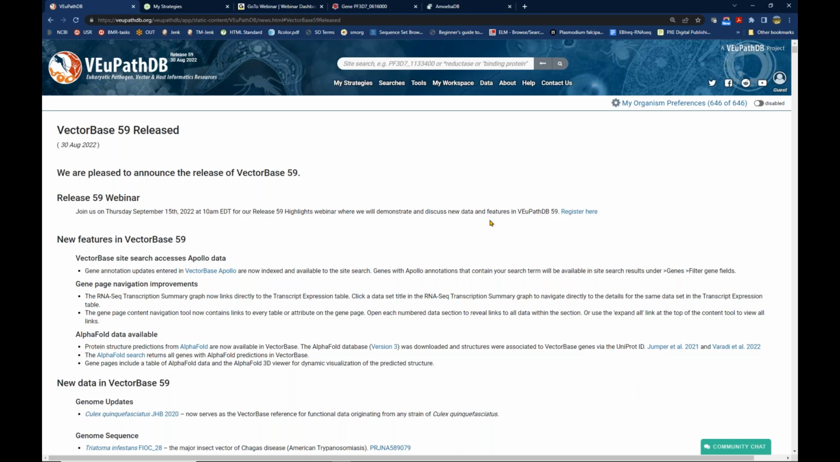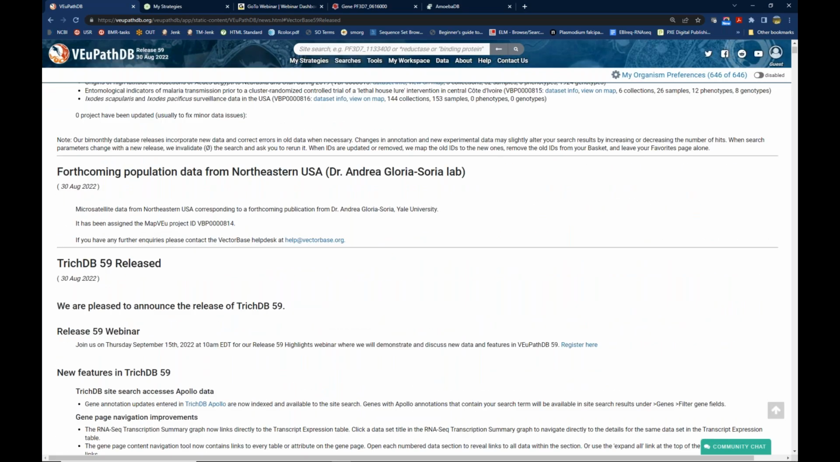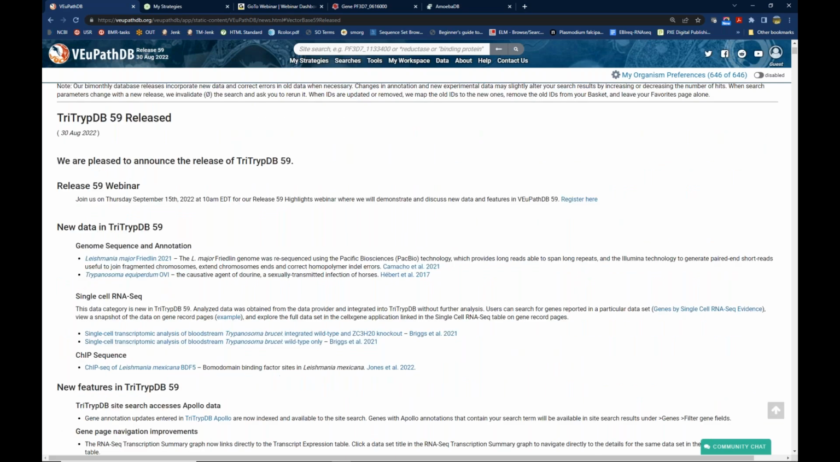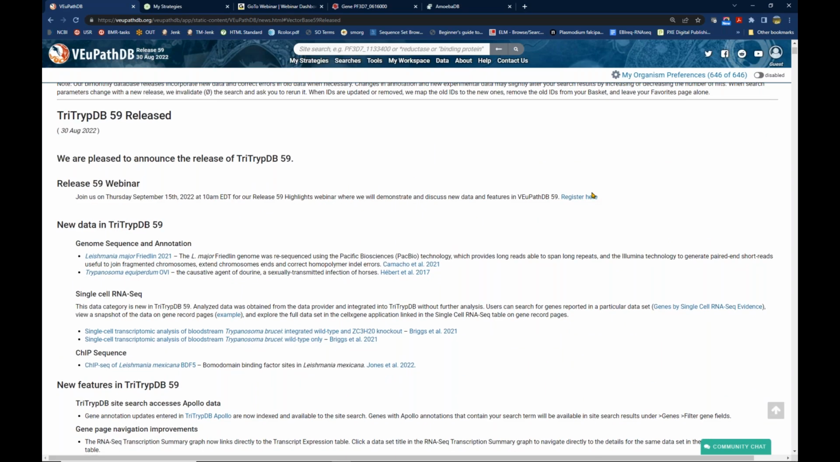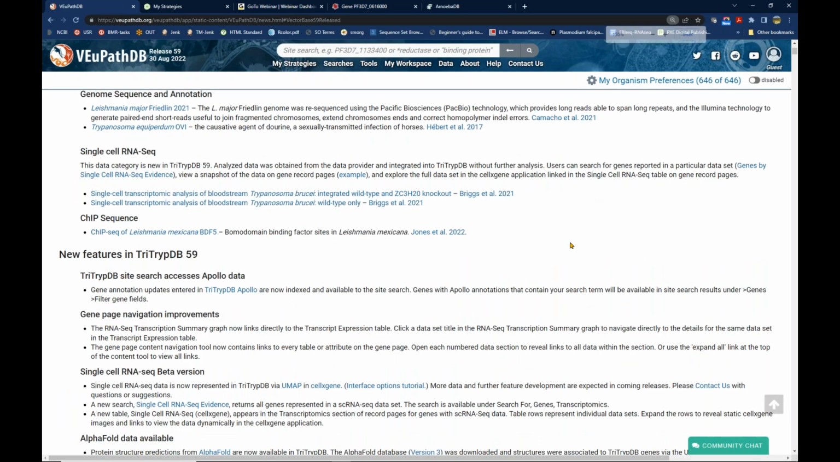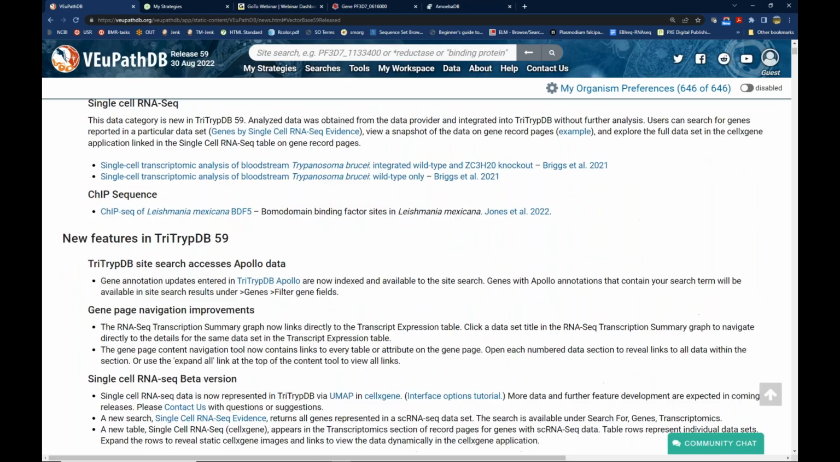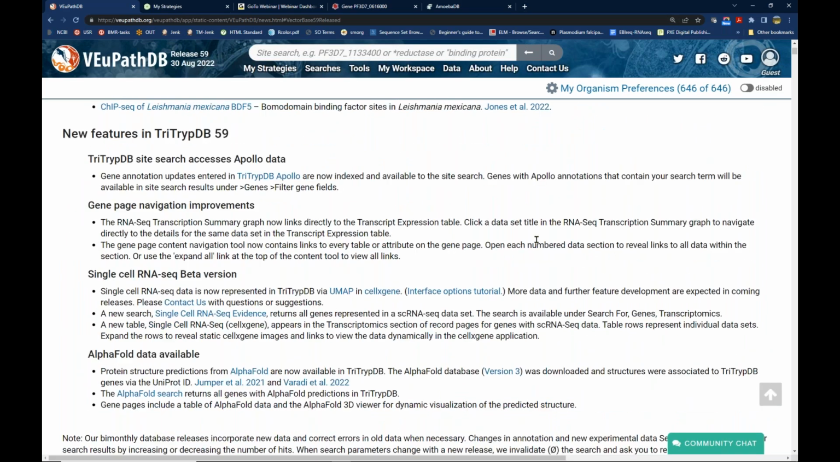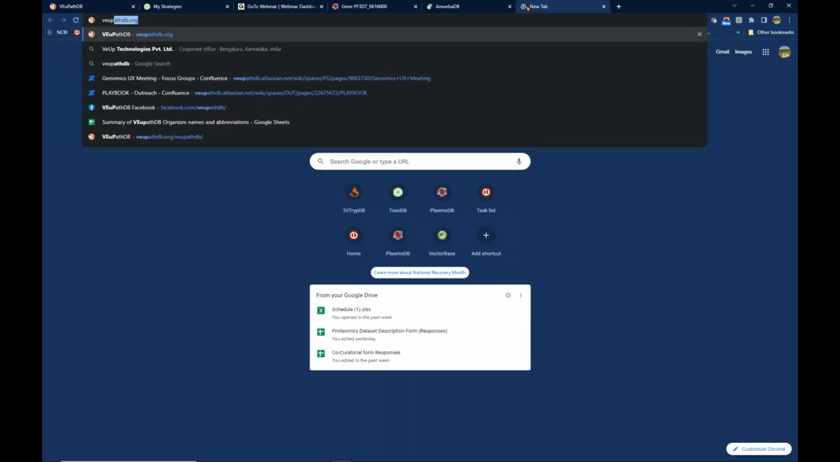So I'm going to scroll down to the TriTrypDB news release information and talk about the features there. So there are 4 features. We have Apollo data is now accessible from our site search. So I'll open a new VEuPathDB.